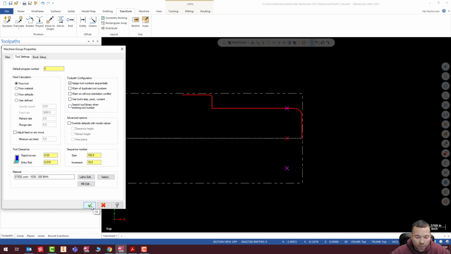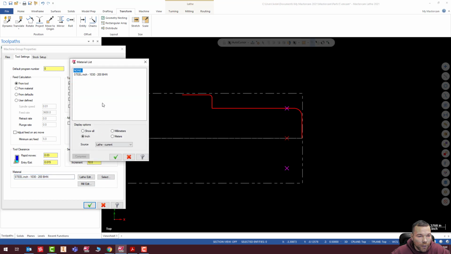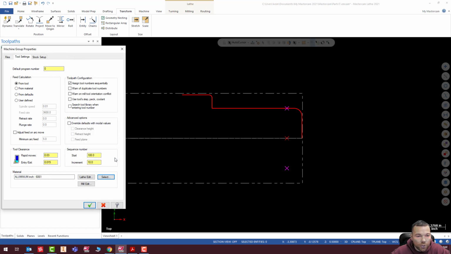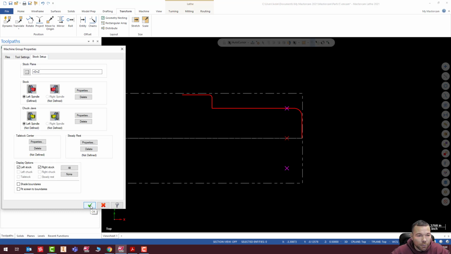And it's saying that this part, well, we don't have a material, so we're not going to set a material. Oh, it does say aluminum, I'm sorry. So let's go ahead and change that to aluminum. Right click, get from library, and I think it's 6061, check. Okay. So everything should be set up well.